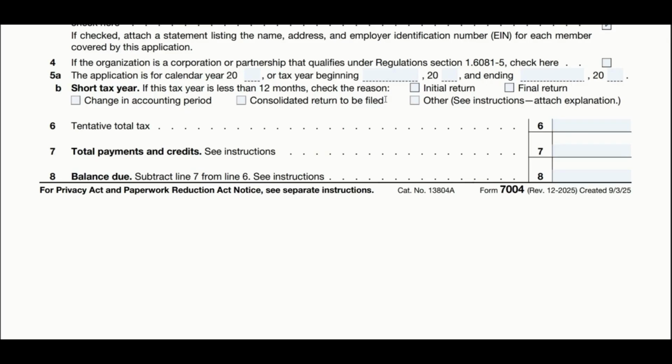And if your tax year is initial returns, just click here. Maybe it's final returns, just click here. Which one is for you? Read and click. Maybe you read it and you can't find your short tax year, just click other. If you click other, you should also attach a statement about your short tax year. Also, you should add more and clearly explain why you clicked other.